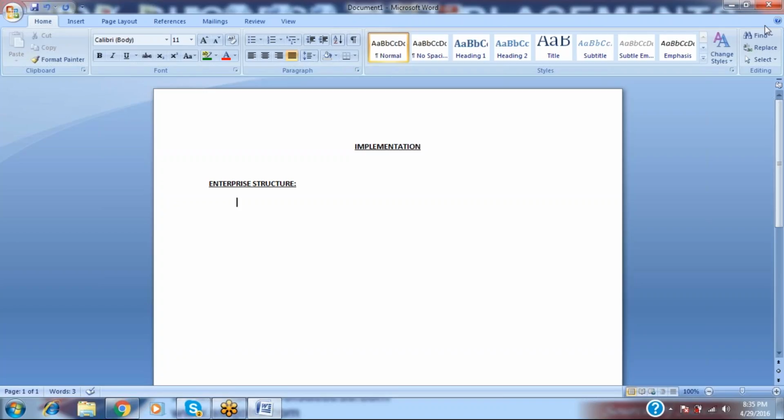So in the enterprise structure, the first thing is the company. The second is the company code. The third is the plant. The fourth is the division. The fifth is the sales organization. The sixth is the distribution channel. The next is the sales office, and the next is the sales group. So in the SD enterprise structure, we have all these things.